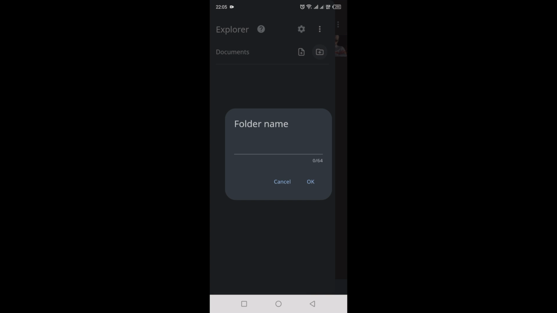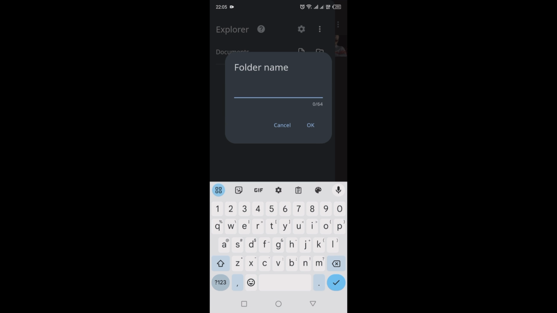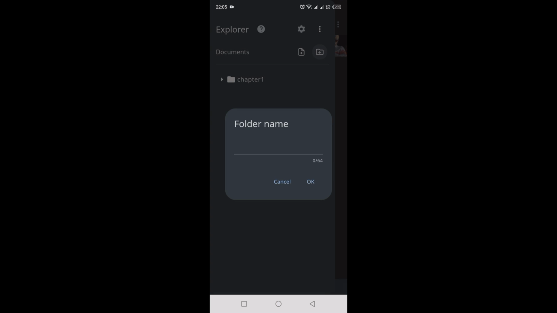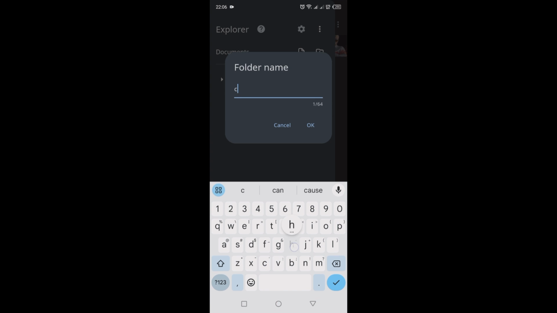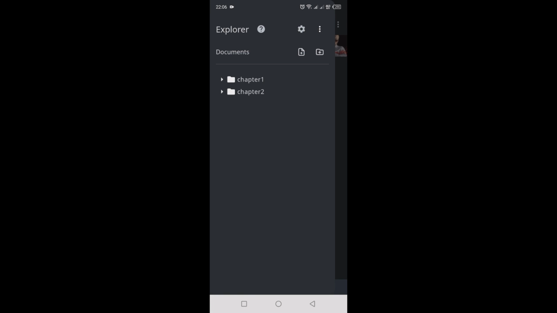Now its main document folder is open, so I can create files here, I can create folders here. This first one here is for folder, this second one is for file. If I want to create a folder for each chapter, I can click on this. I will say chapter one. So you see the folder for chapter one. I can create another folder for chapter two. You see the folder for chapter two.